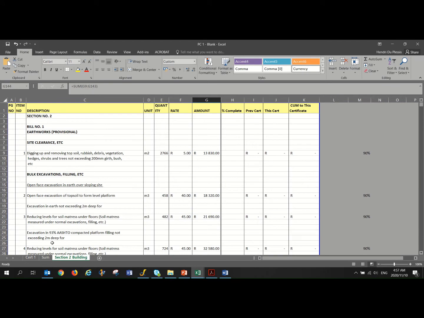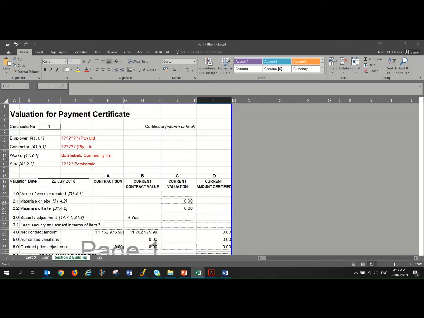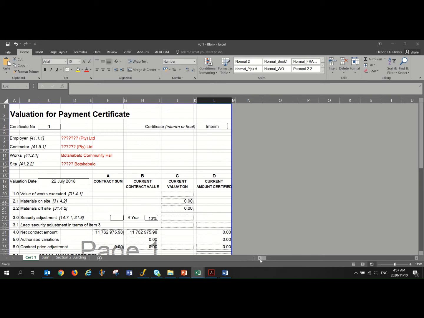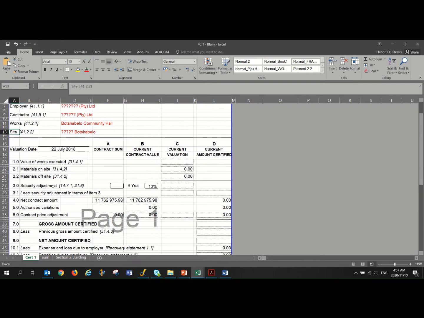Okay, so here we've got our payment certificate 1. So we've got 3 sheets again. We've got our valuation. You will see this is the valuation sheet, or this can be your payment certificate as well. So whether it's the valuation or the payment certificate, it will look exactly the same. You will still have the same template. You've got your employer on this side, your contractor, your works, the site, everything given in your valuation, and it will look exactly the same.